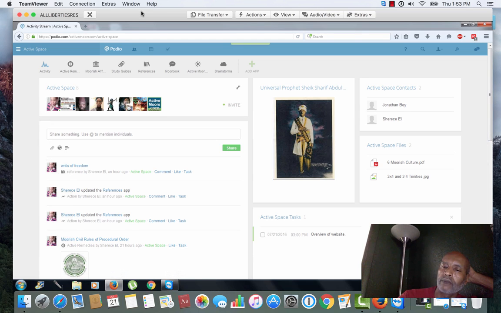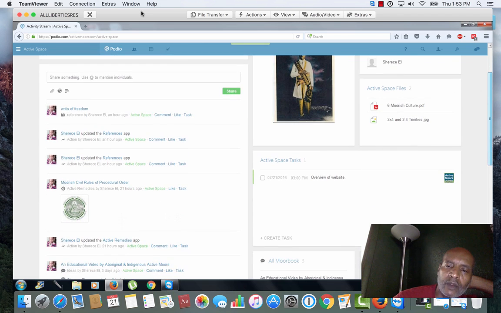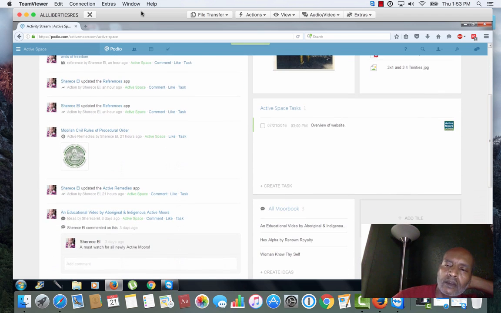Just for further explanation, at the bottom where it says active space tasks and overview of website, to the right of that is my icon that says activemoors.com. If you were assigning that to someone else, it would be on their screen. When they open it up, they would see their icon there. They will not see this because I created it to be private.